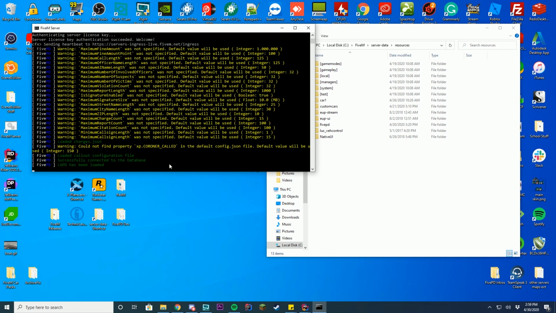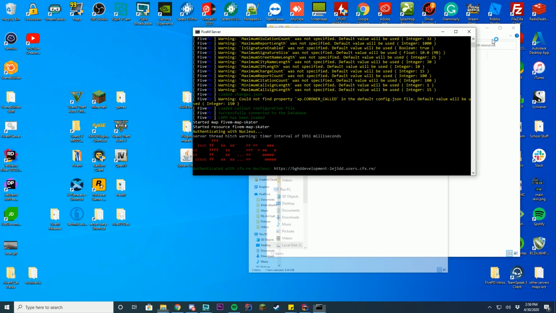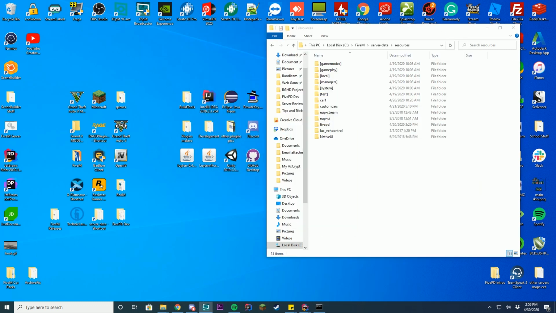Yep, there we go. So you can see 5PD is also loaded up because it's on the server. And then you can just start your 5M. We're going to connect to our server and see if everything worked out. So I'm going to go ahead and load up 5M, and I'll be back once we get into the server.